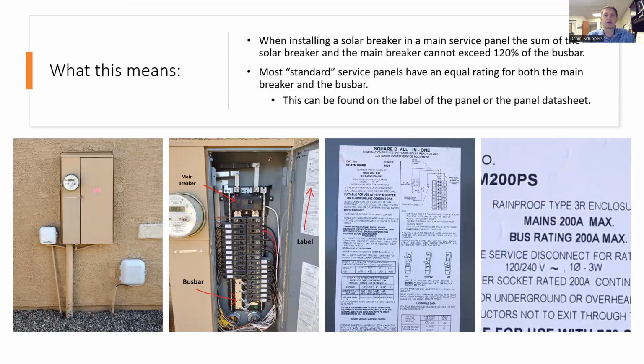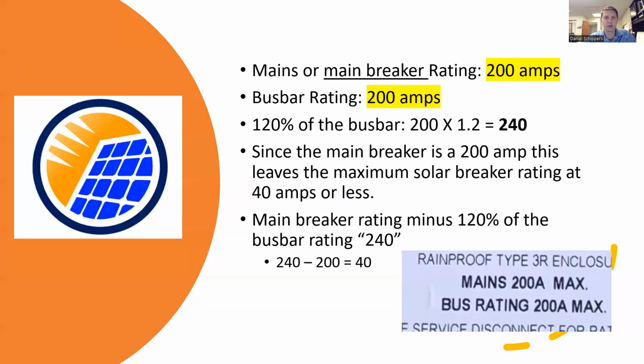When installing a solar system, you're generally attaching it with a breaker in a main service panel, and the sum of both the breaker of the solar and the existing main breaker cannot exceed 120% of its bus bar. When you have a service panel, generally you're going to have a main breaker and a bus bar there. The bus bar is what the breakers that feed all the different loads in the house attach to, and that can't be exceeded by more than 120%. Typically, in most standard service panels the bus bar and the main breaker are equal to each other. So both 200 and 200 in most scenarios.